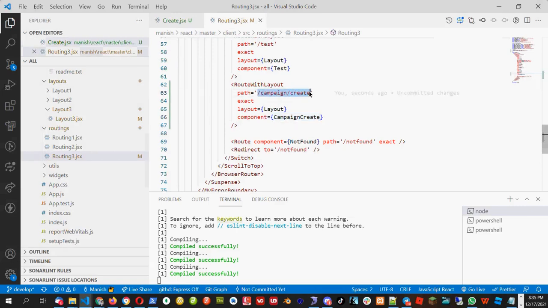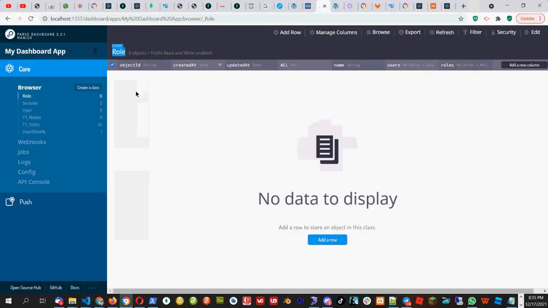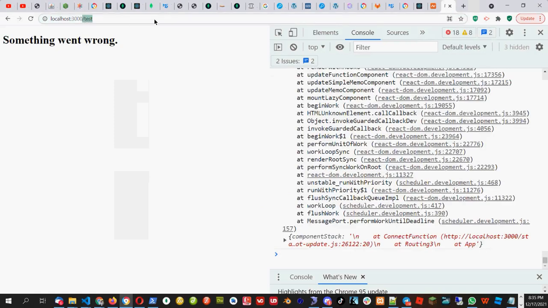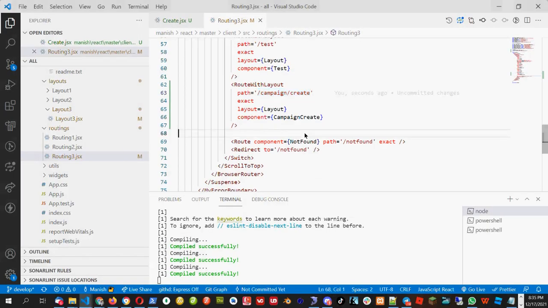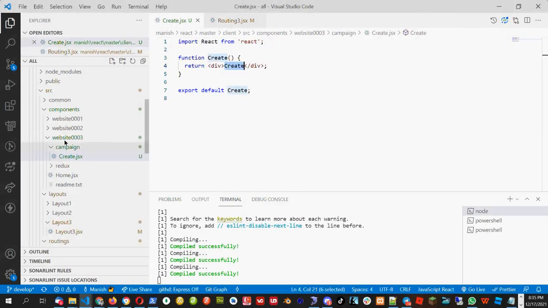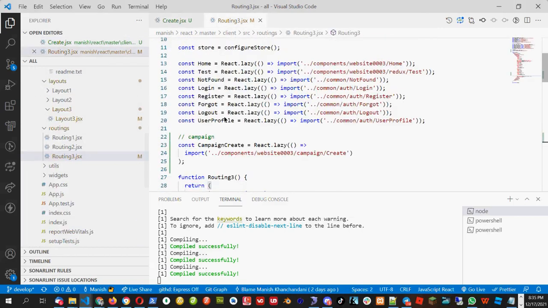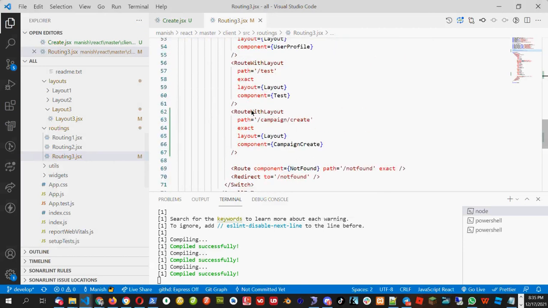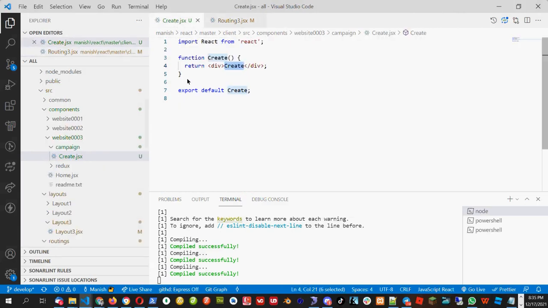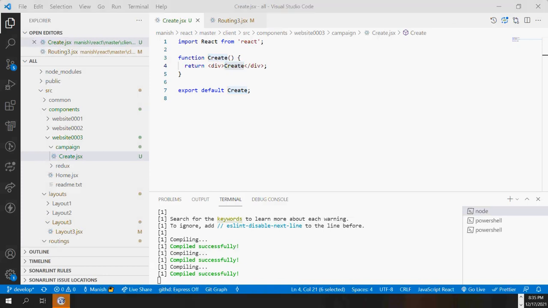Let's double check this path. So I'm in the create page. As you can see, this is the create here. Before I go further, you should create the folder like this: website 3, campaign, create.jsx, and in the routing you call this create part and create one route with the create part. Do this and then we'll go further. I'll tell you what to do.